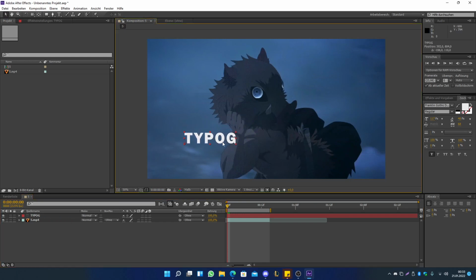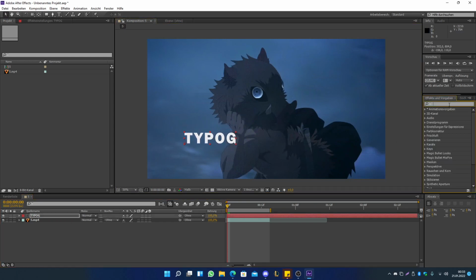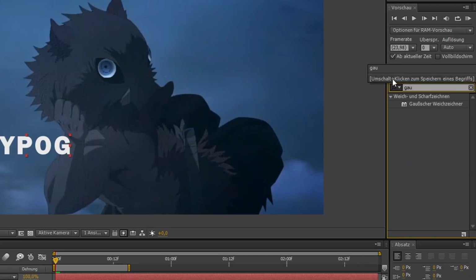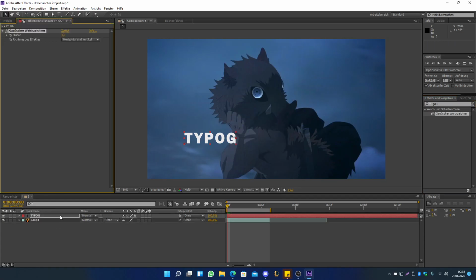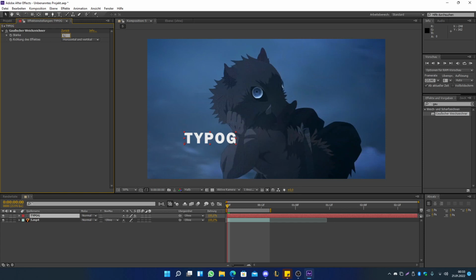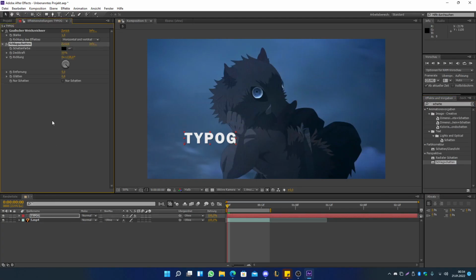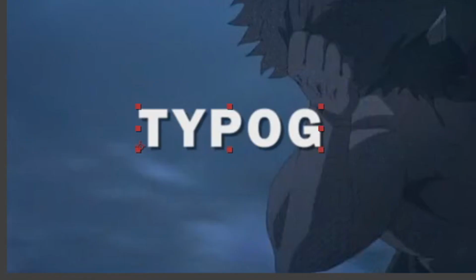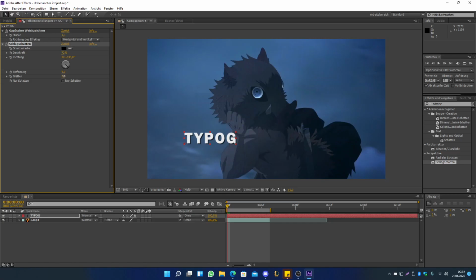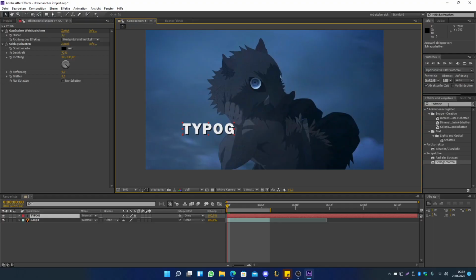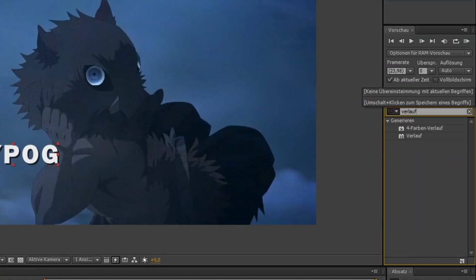After we have the text, I like to add some effects to make it look better, so I get a feeling of how it's going to look after. First, I add the blur because I think the edges are kind of too sharp in my opinion. It's like the typo does not belong to the scene. It's not anime-like. Then I give it some shadow because I like how it looks. It's just cool.